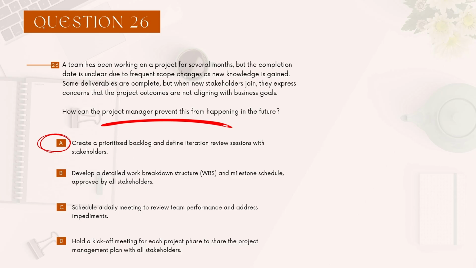with stakeholders, or basically set up iteration review sessions. Why? Because with their feedback, you're able to refine each and every iteration. So A is nice. A is a good answer.